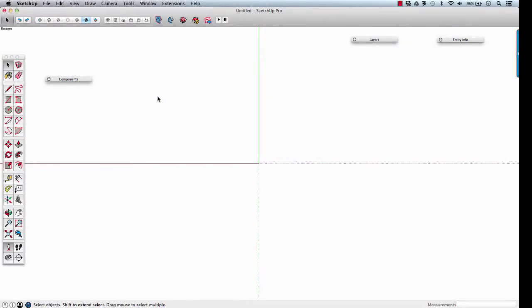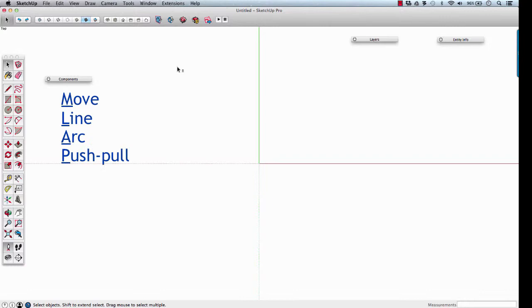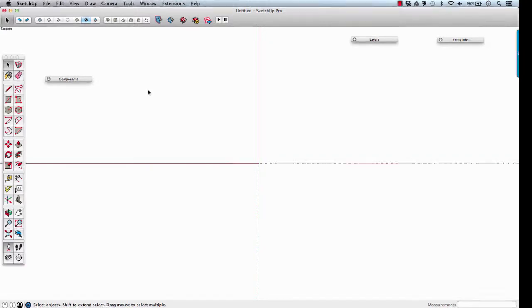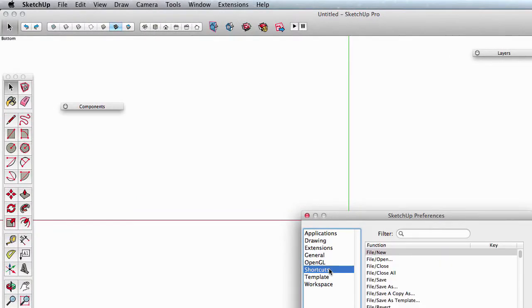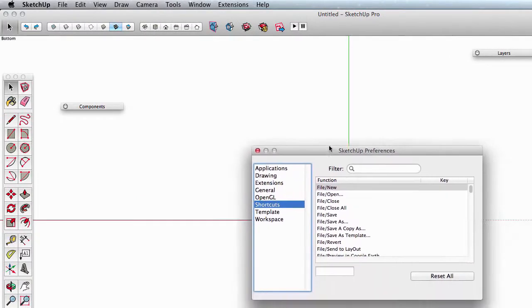In this video, I use shortcut keys to make modeling more efficient. Many common commands already have shortcut keys like M for move and L for line, A for arc, P for push-pull, spacebar for select.